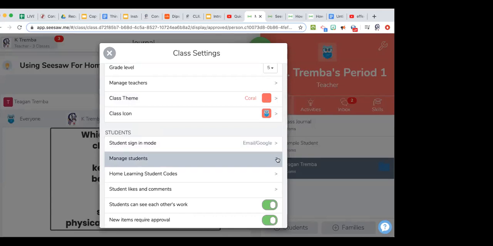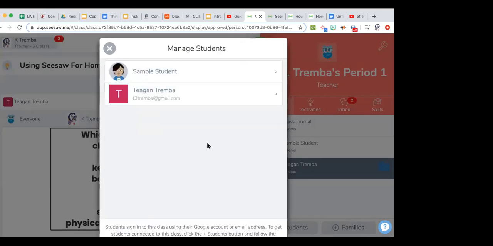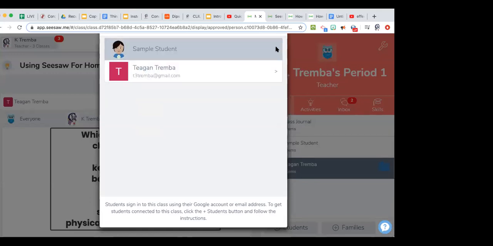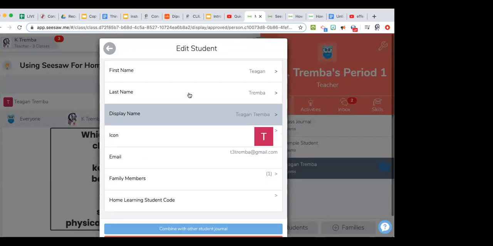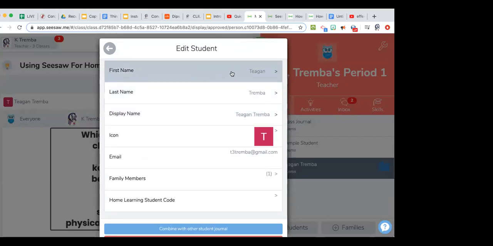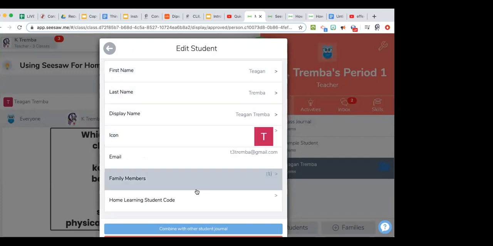You can manage your students here. So I can go into Tegan's account and I can manage her name, her last name. Maybe you spelled her name wrong or she spelled her name wrong. And you can manage your students here. You can see family members.